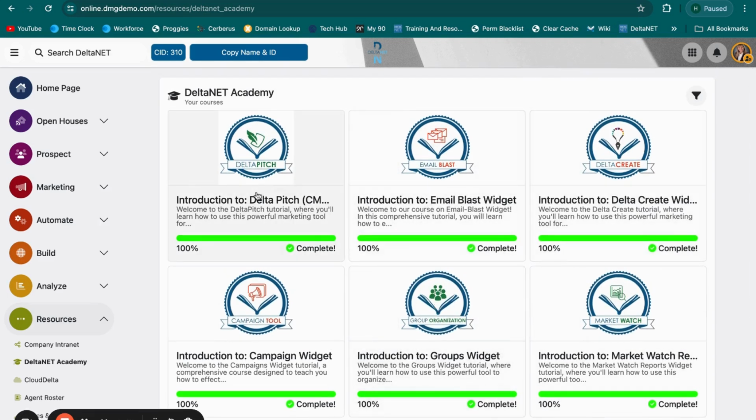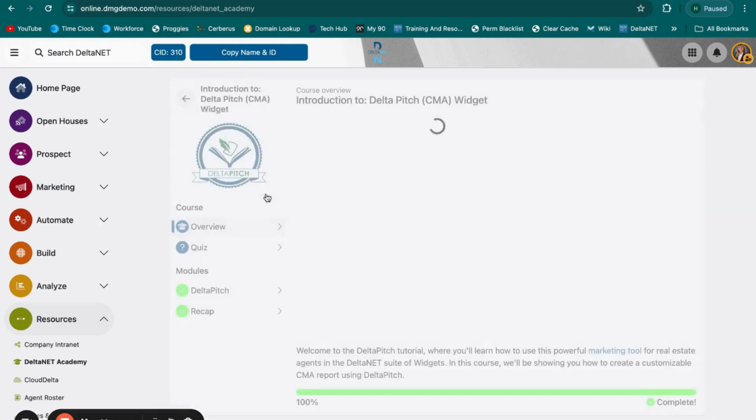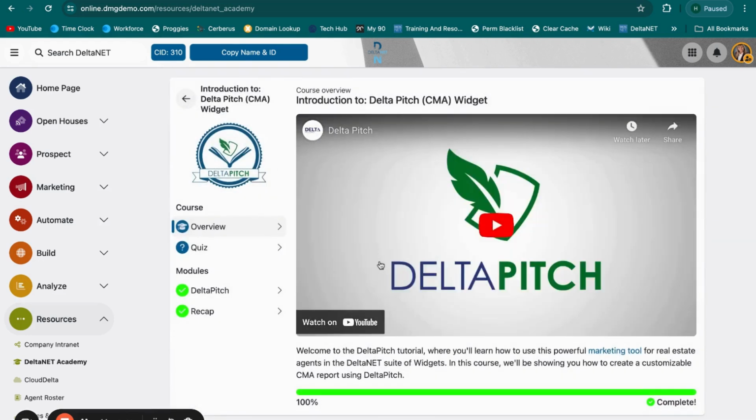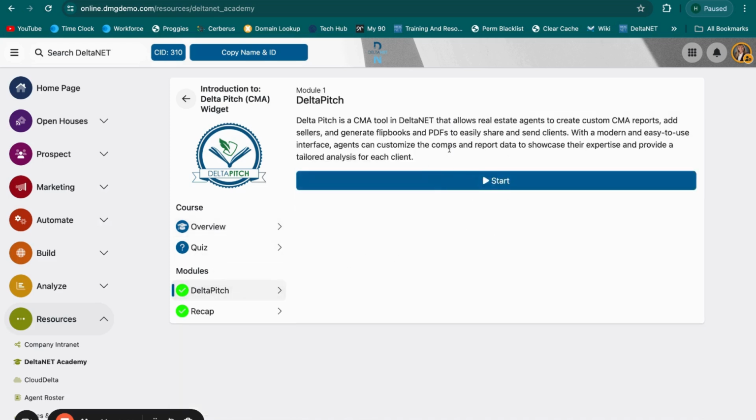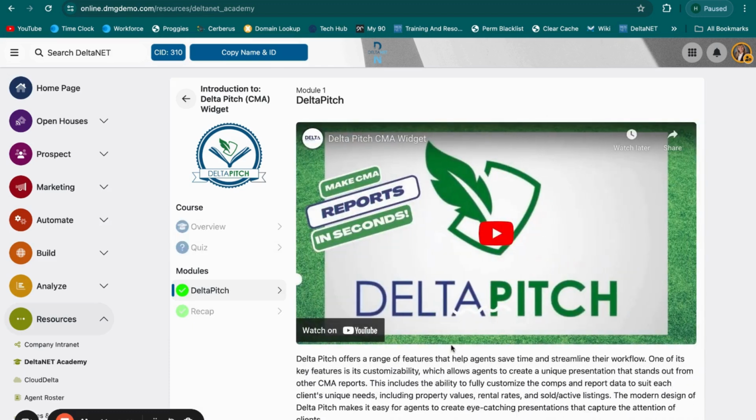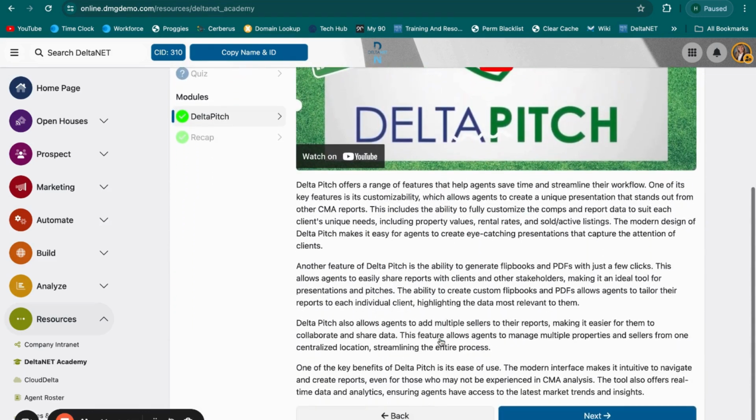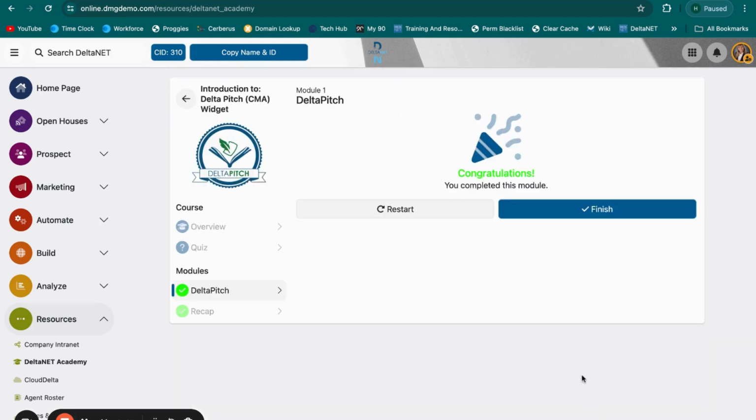So if we take a look at the Delta Pitch Academy course, here inside of the course, you'll see that there's an overview of what the Delta Pitch is. And then your first module here is Delta Pitch. You're going to learn about Delta Pitch on the first slide, and then you'll have a whole video learning how to use it on the next slide with lots of text to read up on as well. And then a congratulations that you've completed this module.